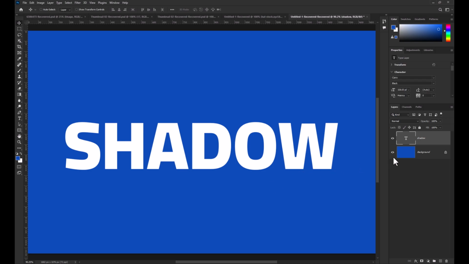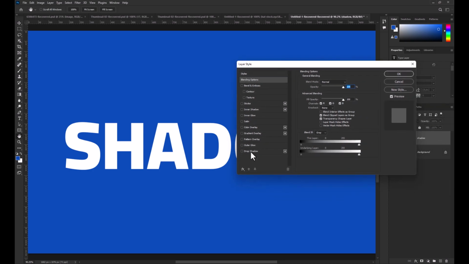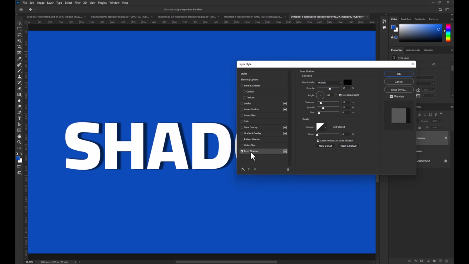To start things off, I added a background layer and a text layer to my project. The first thing you want to do is double-click on your text layer to bring up the layer style options. Now, select the drop shadow option. It should be the last one on the list.